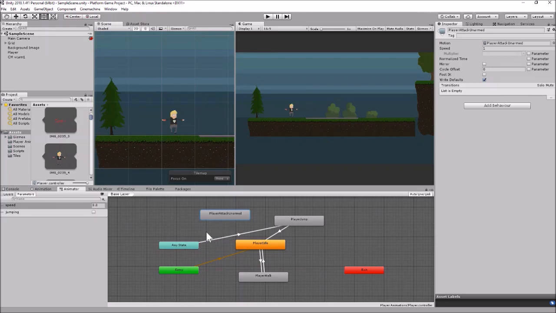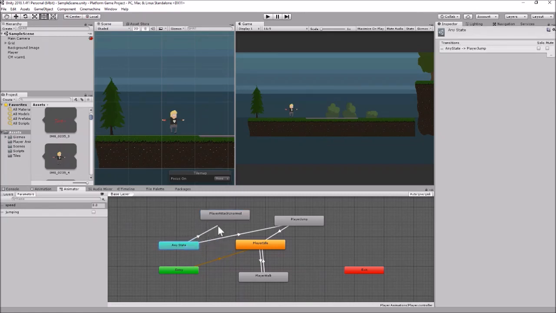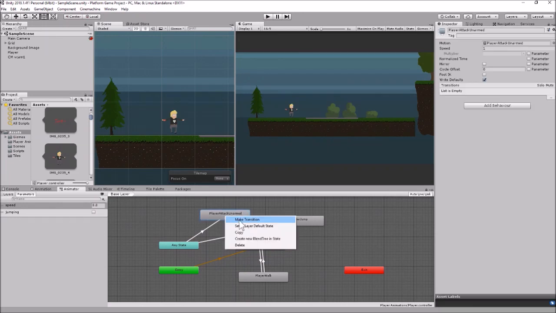I'm going to go ahead and let him attack. So I'm going to right click any state, make transition. I'm going to go to player attack unarmed. And I'm going to right click player attack unarmed to make a transition back to my player idle. So basically then, whenever we push the button to trigger an attack, it'll interrupt whatever other animation is currently happening and it'll play this animation.